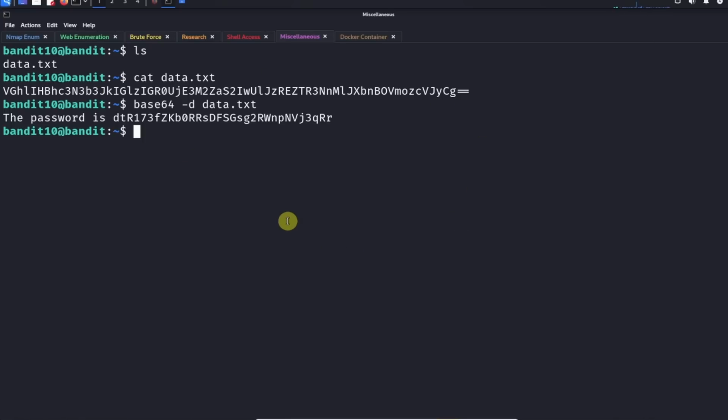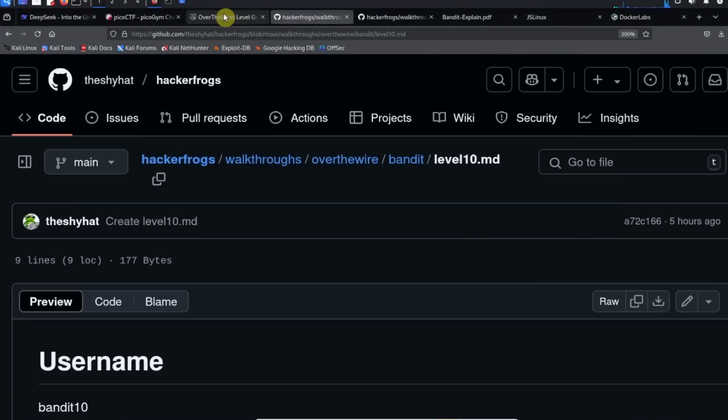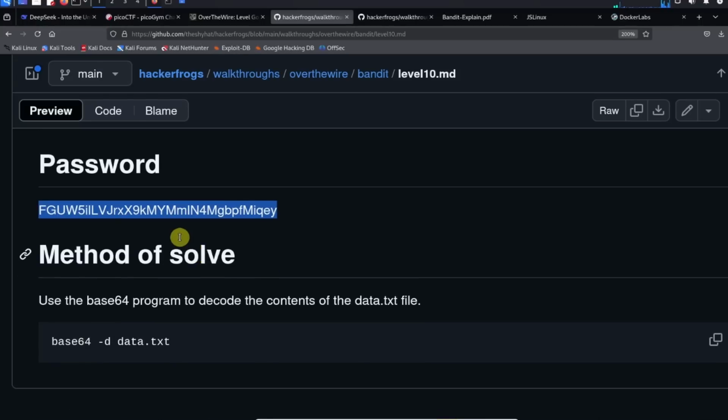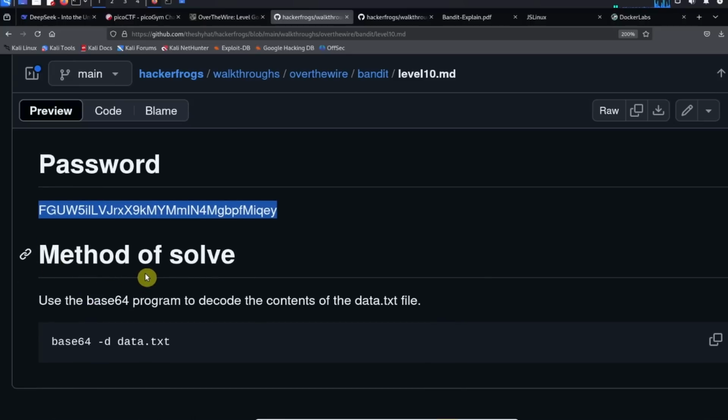And before we finish out the level, let's go ahead and talk about what we did in this level by doing a little after action report over at GitHub over here. And where are we? Here. Okay, so the username, Bandit10, the password was this. The method of solve, we needed to use the Base64 program to decode the contents of the data.txt file. And we've got the command we used over here.